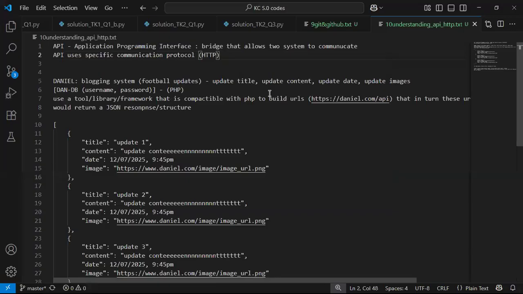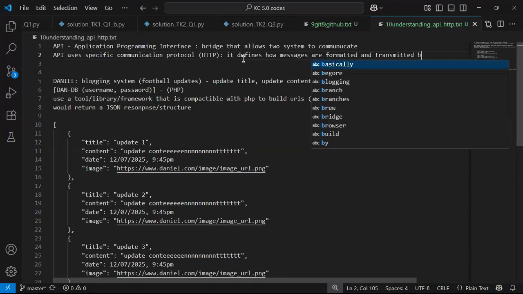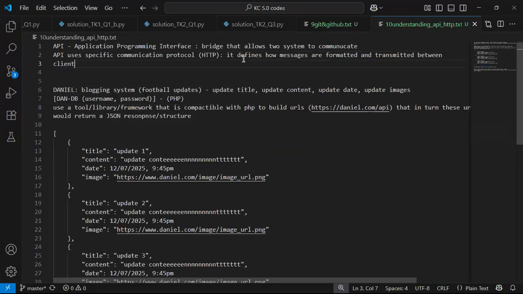It is the base for every communication on the web, and the API uses this to communicate. So how does it work? Basically, it defines how messages are formatted and transmitted between clients, which in this case is either your browser or your app, and the server.